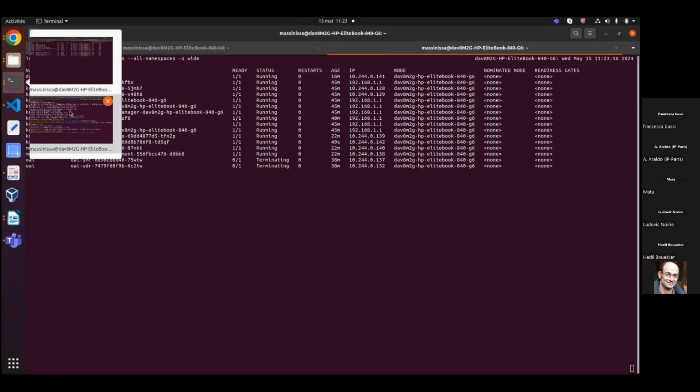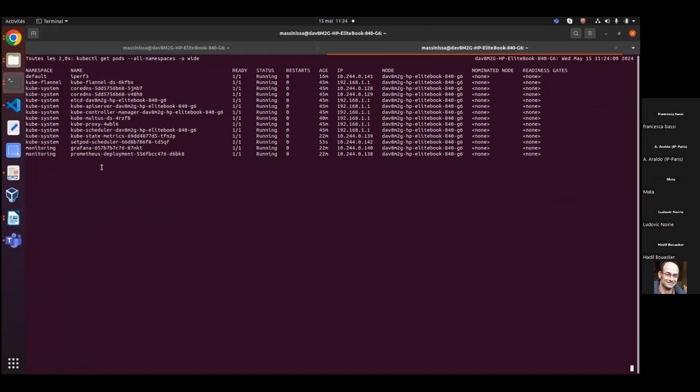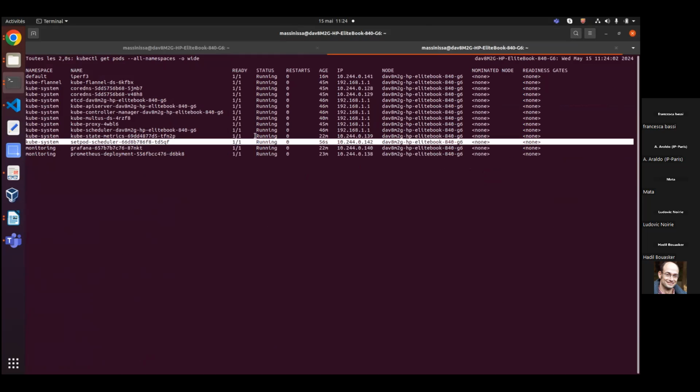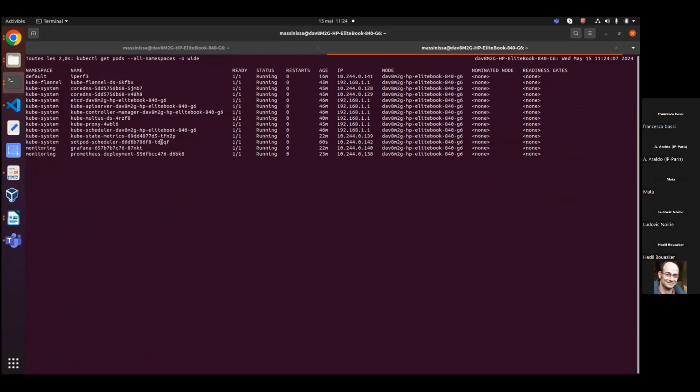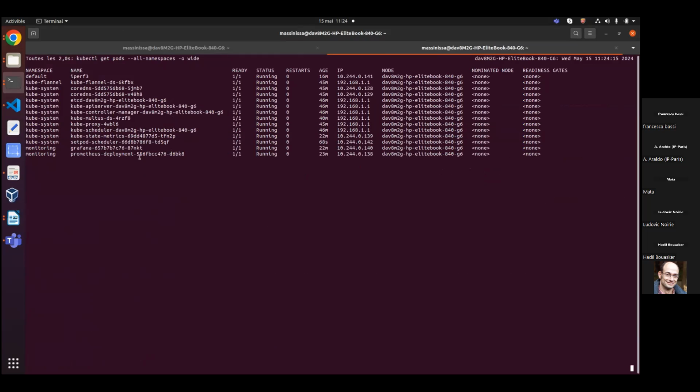Okay. So now I deployed my new orchestrator. You can see it here, set pod scheduler. The orchestrator is running, and even the Kubernetes standard orchestrator is here, and the set pod scheduler is here. So you can use a lot of orchestrators on your machine. You just need to specify which orchestrator to use when you deploy your pods.